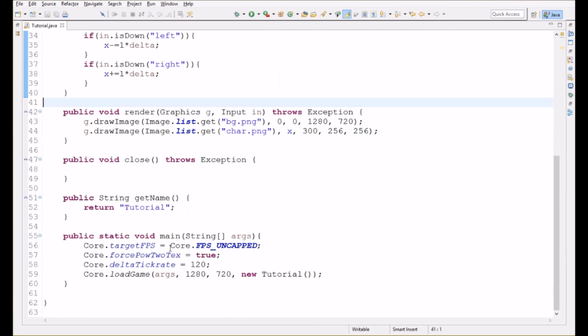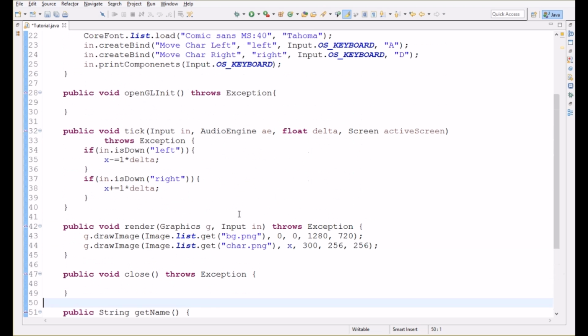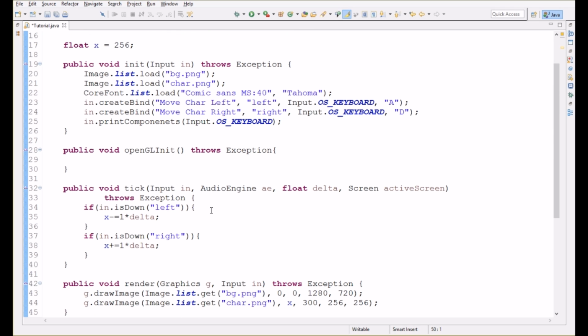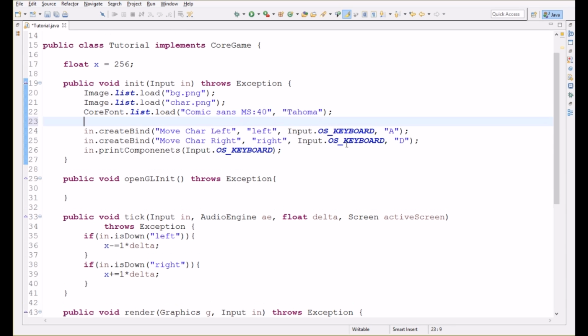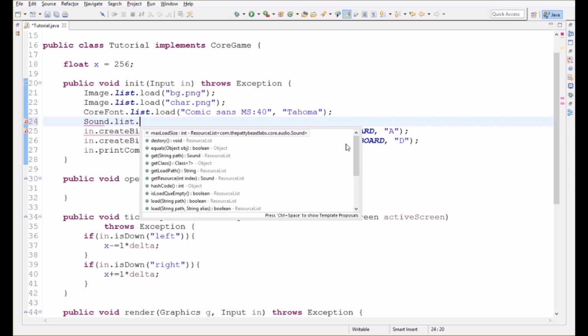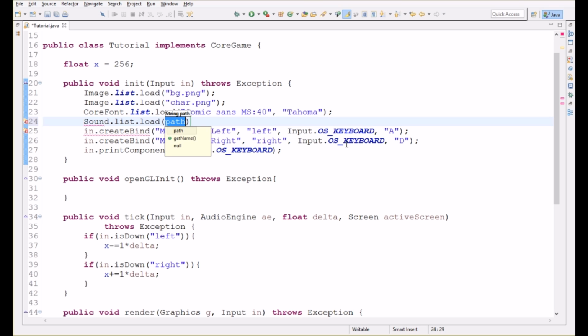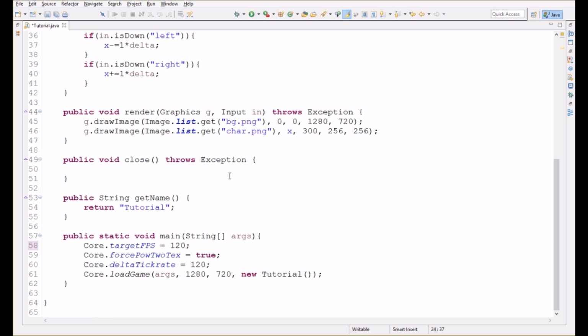Okay, so put this back to 120. And then do sound. So sound is same principle. Sound.list.load whatever I named it, crap, boom.wav. There we go.